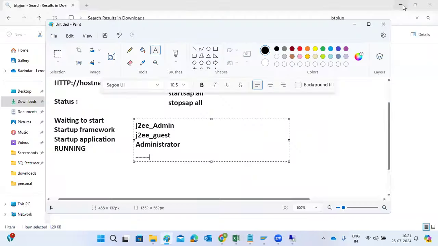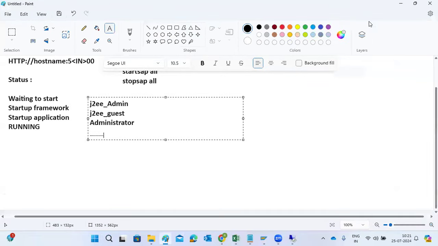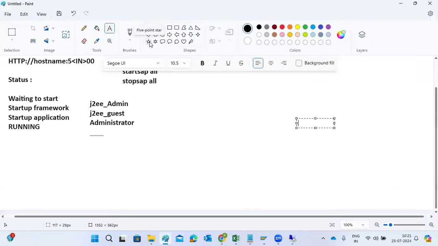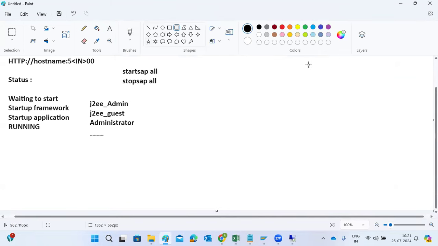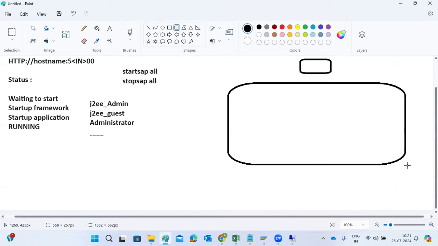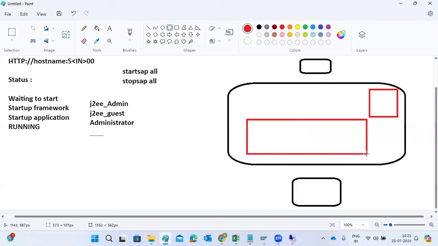Coming to the Java architecture: what does it contain on the Java side? Same as above, we have the presentation layer, the application layer, and the database layer. Java, like any SAP product, is a 3-tier architecture. Here we have the message server, the enqueue server, the ASCS instance. These are the Java server nodes available here.